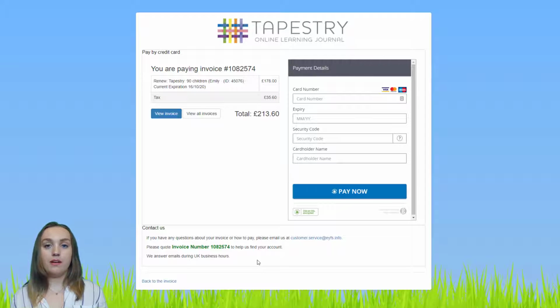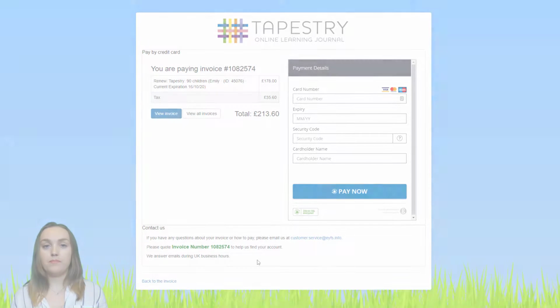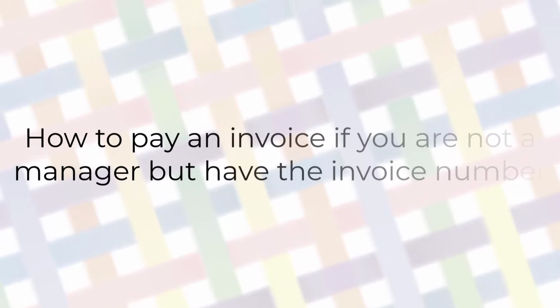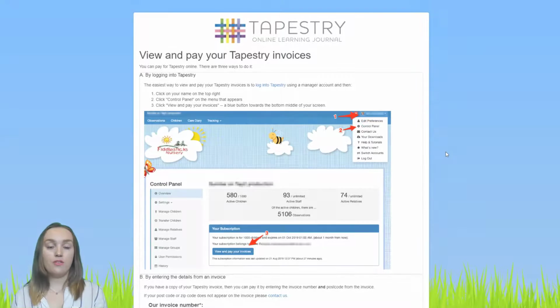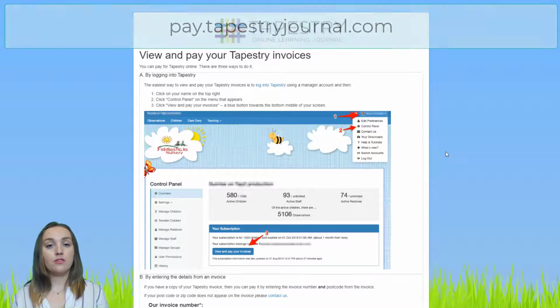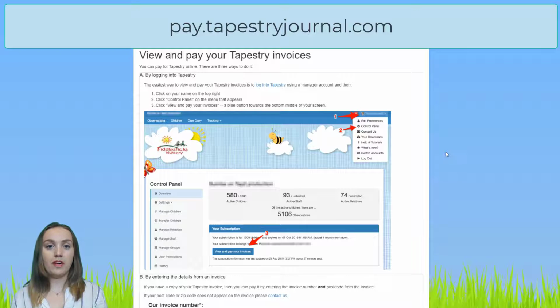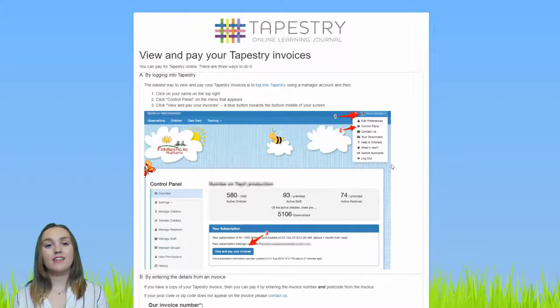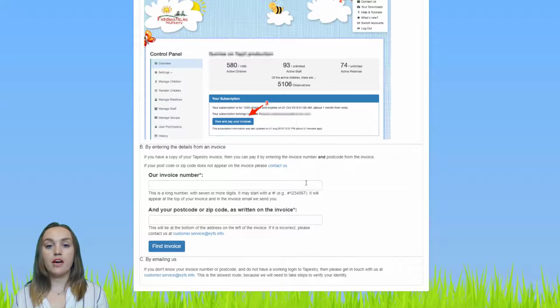Next, I'm going to talk you through how to make payment if you're not a manager on Tapestry, but you do have the invoice number. If you're not a manager on Tapestry, but you do have the invoice number, to make payment for this or download a copy of the invoice, you just need to go to pay.tapestryjournal.com on any web browser. You'll then be taken to this page. If you scroll down, here you can input your invoice number and your postcode so you can access a copy of this.